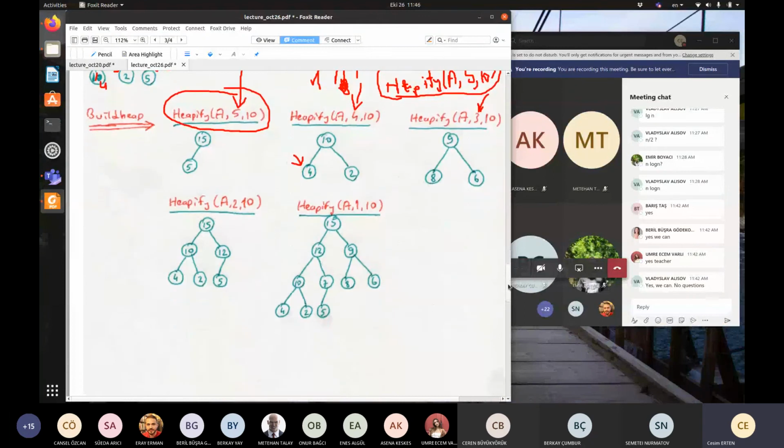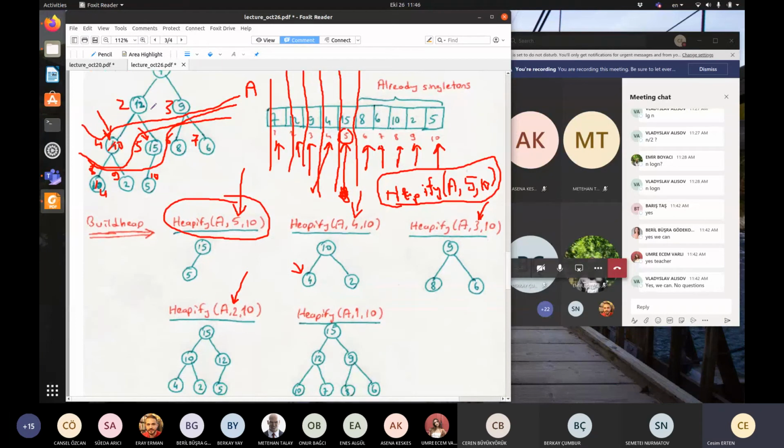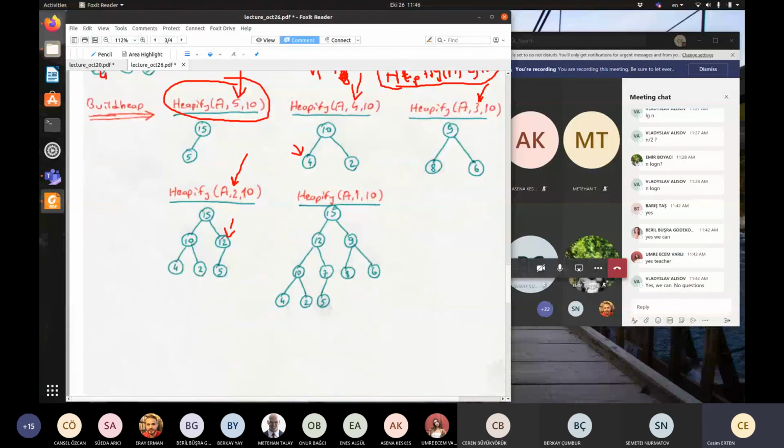Our next heapify call is on index 2. Let's see index 2. We will be comparing index 2 with its children, which are at 4 and 5. The largest one is 15 at index 5. So it will swap 15 and 12. So 15 and 12 are swapped. And next, another recursive call is made on index 5.